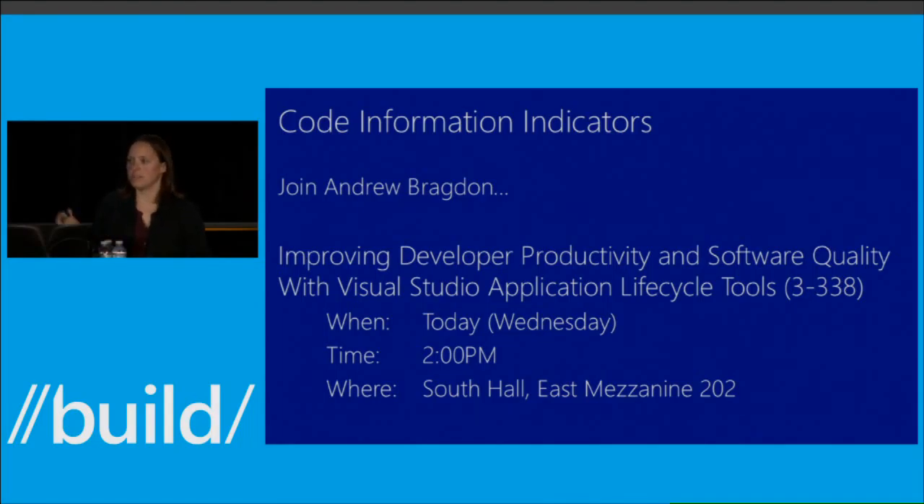And this is the talk I was telling you about later today at 2 o'clock, where Andrew Bragdon will go a lot deeper into these new code lenses that we have available to us and how TFS is going to light them up.